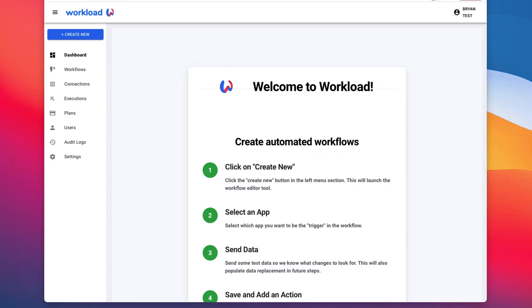Create automated workflows. Today I'm going to show you a quick demo of how to build a very simple, easy to use little automated workflow step. Once you sign up for Workload, you'll be taken to this admin panel.